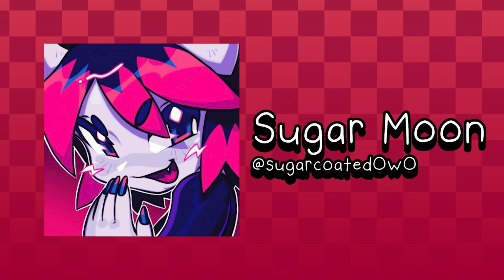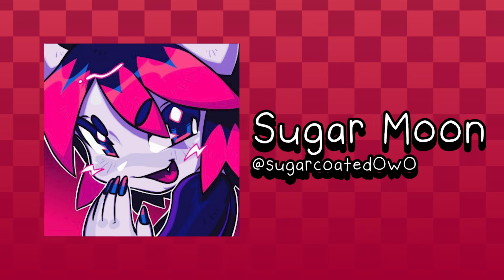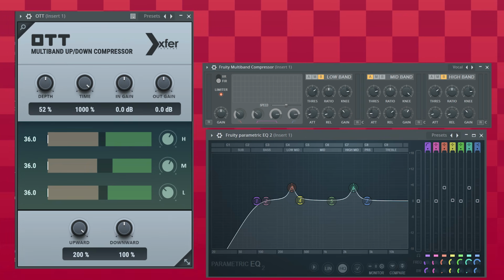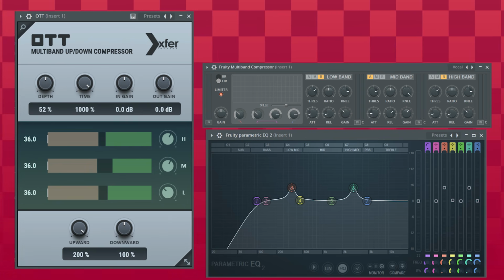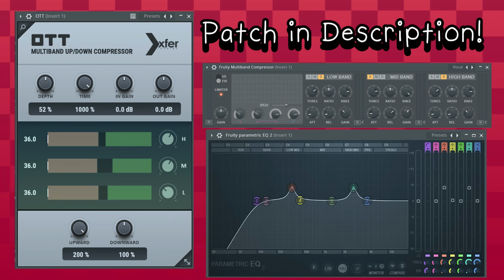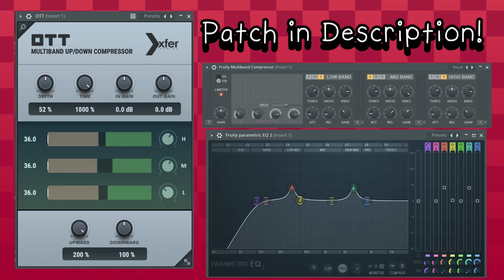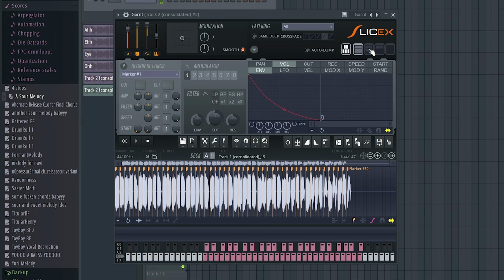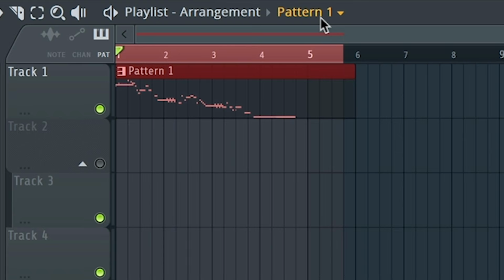A while back, SugarMoon, who composed Sacrifice, did a tutorial on her Twitter about how to make chromatics, and in it, she also showed how she levelizes voice clips, that being Fruity Parametric EQ2, OTT, and Fruity Multiband Compressor. Pause to copy these settings if you need to. And if you want this patch to use for yourself, I'll leave a link to it in the description. Once again, shout out to SugarMoon. Now all that's left to do is export your chromatic, put it into SliceX, slice it up, and there you go.